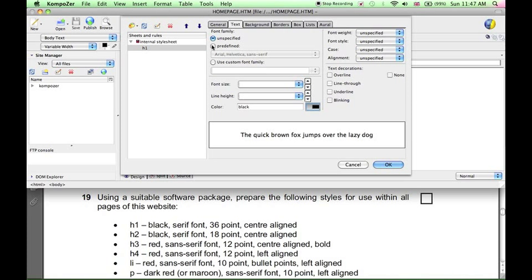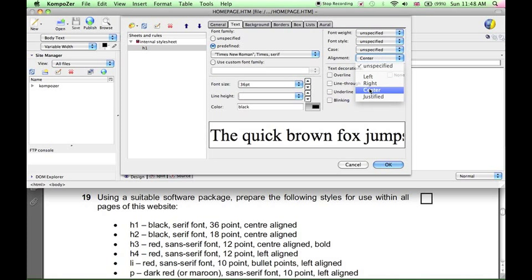A serif font, click on Font Family Predefined, and select a serif font family. 36 point. In the font size box we can type in 36 PT, where PT stands for point. And finally the alignment needs to be center aligned. So that's H1 defined. Now we don't click on OK here because we want to keep the CSS box open to define more styles. So what we need to do is click on the little palette icon up here at the top left.